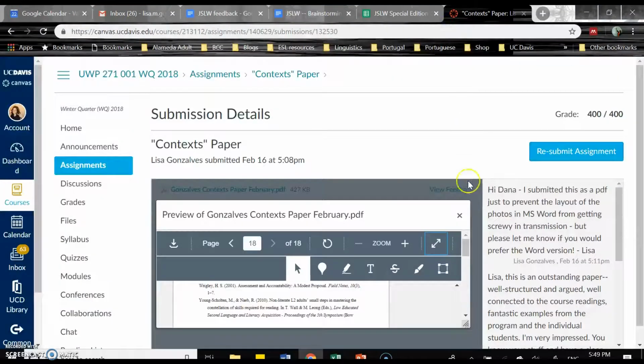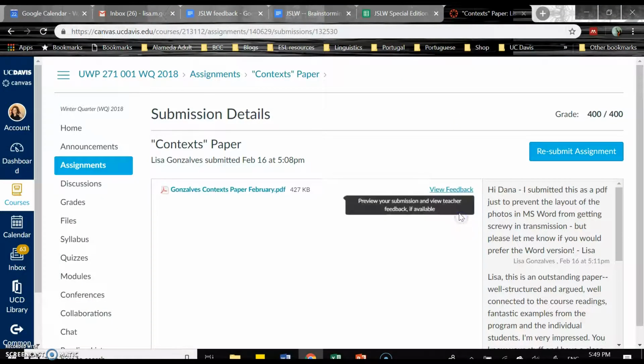So again, the only way that you can see that feedback is by going to grades, opening up the assignment in question, in your case research proposal, and then clicking on this button here that says View Feedback. If you're not able to see this, please let me know as soon as possible so we can figure out a way for you to see those comments.